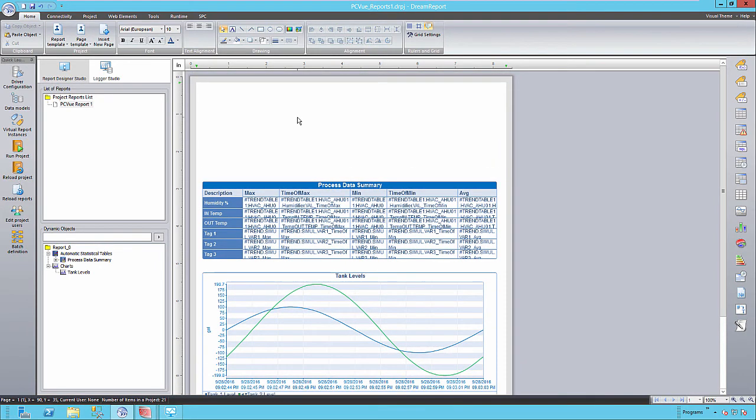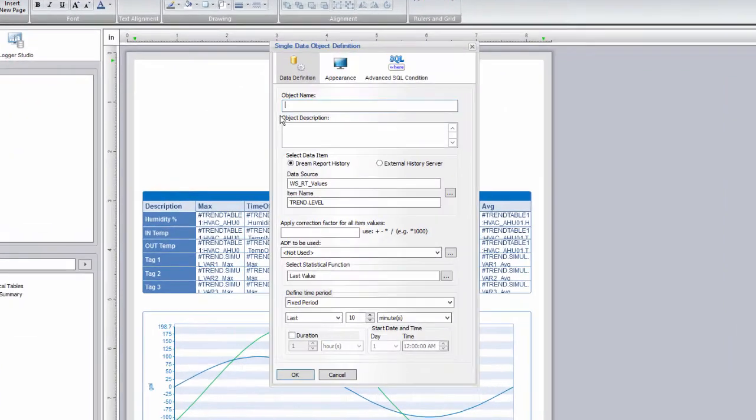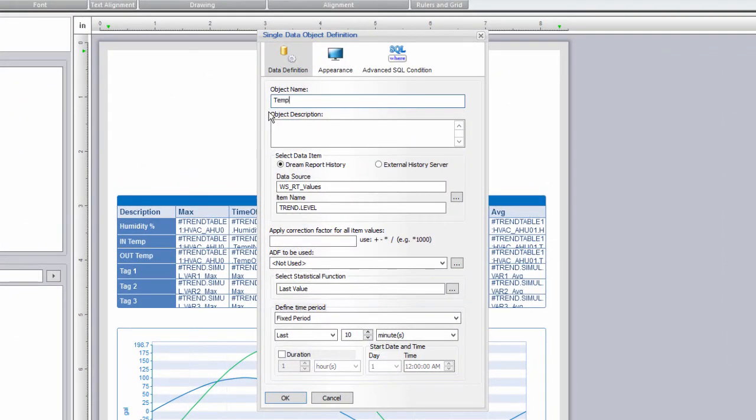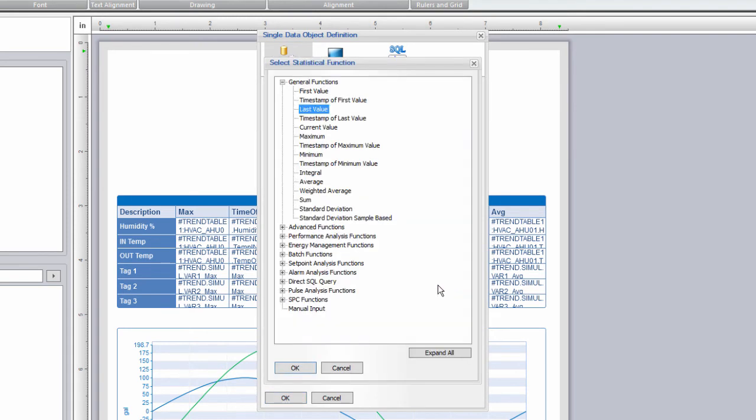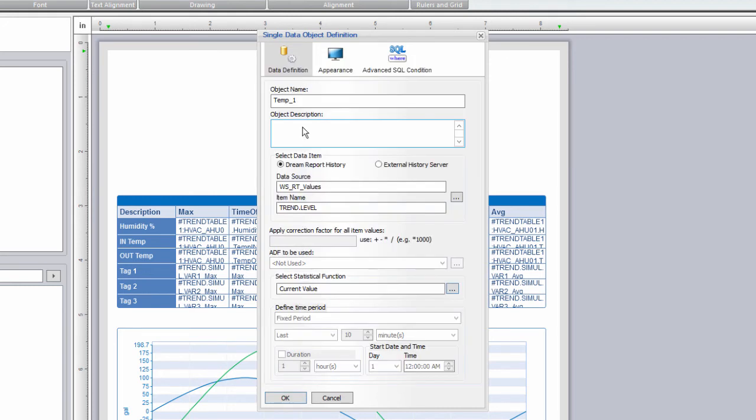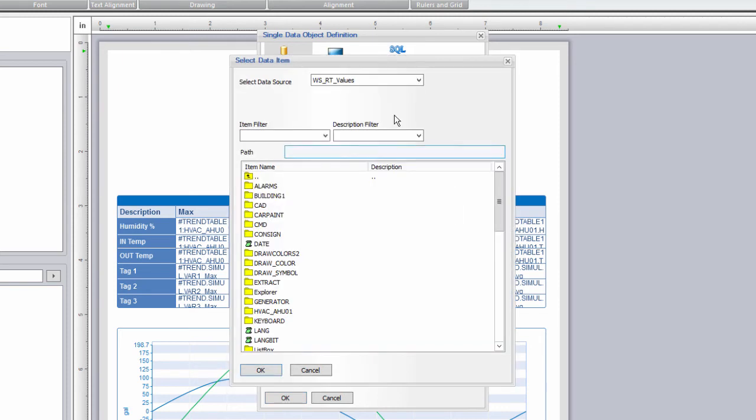I'll now add a few single data objects to show the current or live values of some temperature tags, and another single data object to give me the max value of some tag for today. So I'll start off with the first object, select the current value function, and then select the tag from one of the real-time data sources. Note that for the current value function, the tag does not need to be logged. Dream Report will display the current value at the moment of report generation.